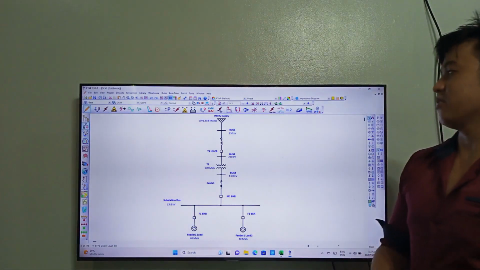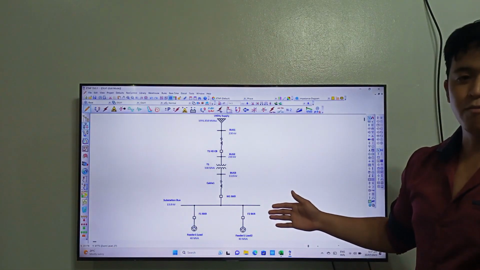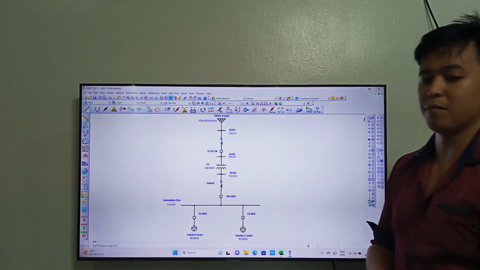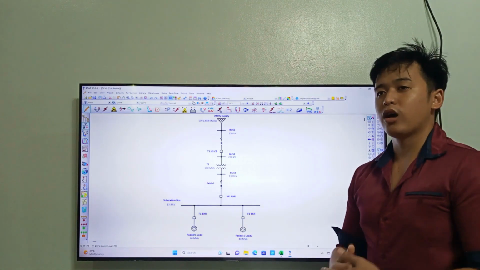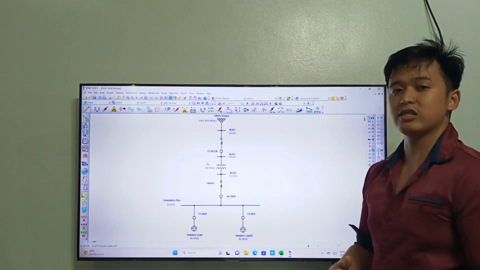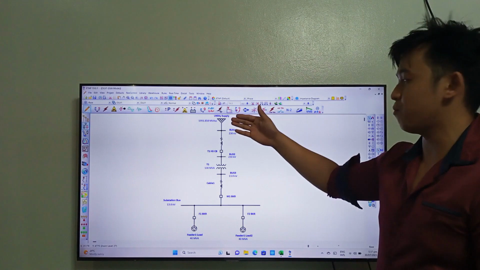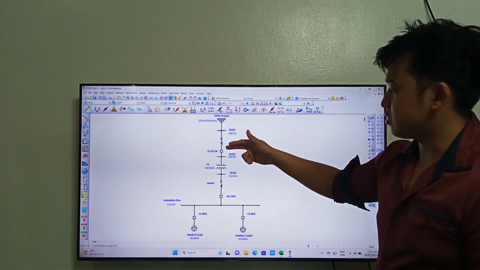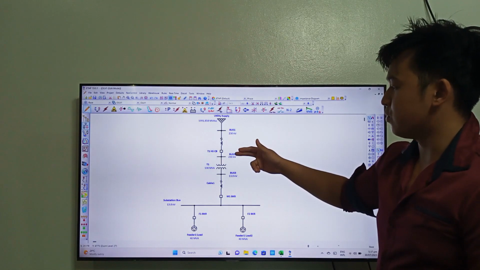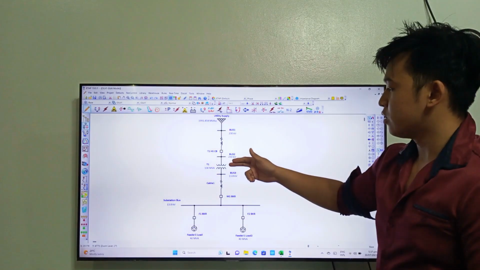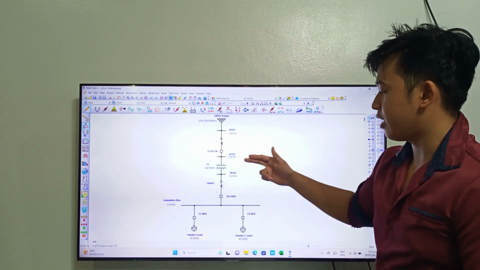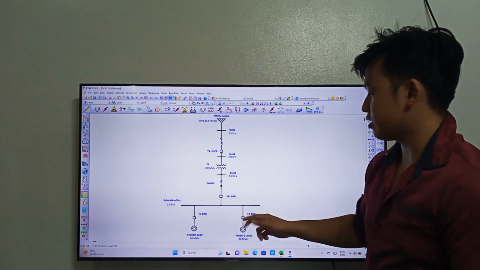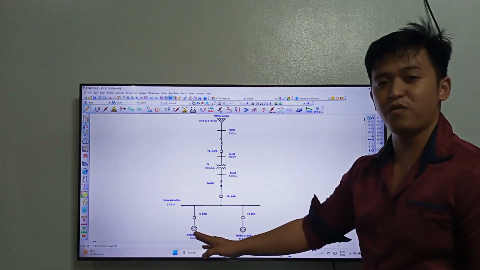So as you can see here, this is the sample of a power system, the one line power system that I was able to copy from the internet, and it starts from here, from the utility supply down to bus 1, then our first circuit breaker, then the bus 2, then our transformer, then bus 3, cable 1, another breaker at the bus, and breakers for both feeders.